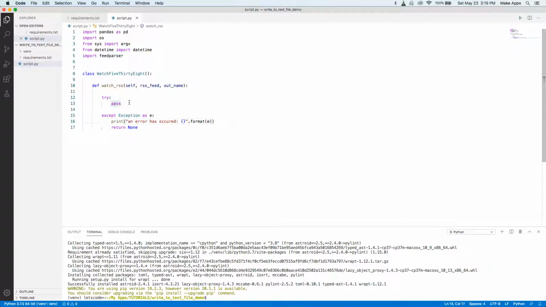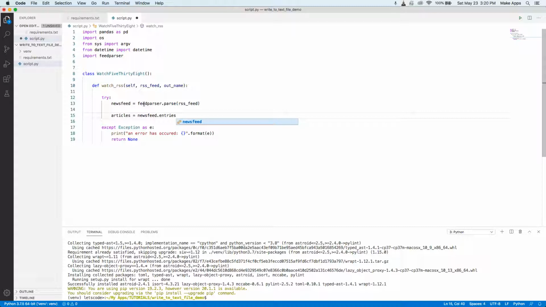So let's start building the rest of it. The news feed is going to be, so this is going to be the RSS feed link. So we're going to say feedparser.parse(rss_feed). Then you want to get all the articles. So articles, use feed.entries. So this gives you the entries as a JSON object.